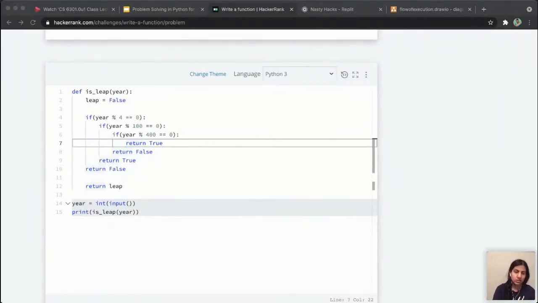Any questions? I'm seeing a question if we can run this on Cats. I don't know if this question is there on Cats. That's why I've used HackerRank. Any more questions? One student has asked, can we use 365 instead of year? I'm not sure about it.